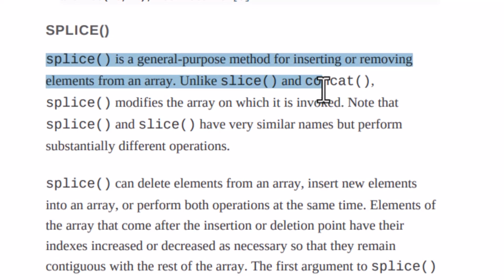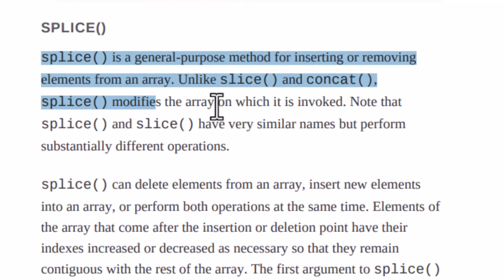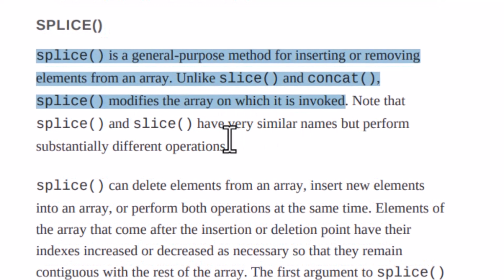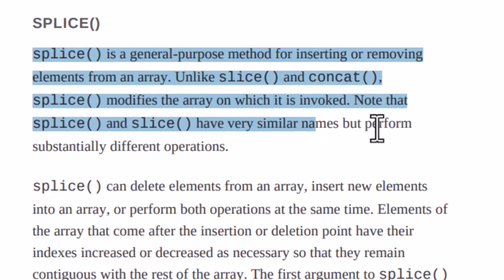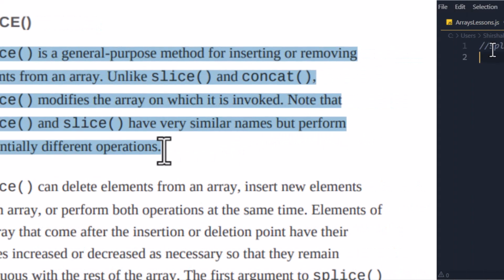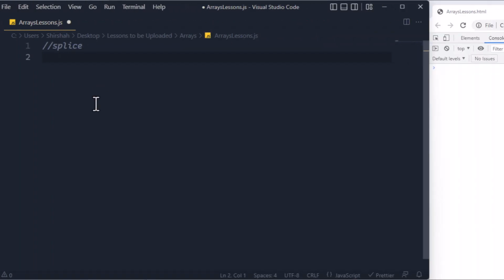Unlike slice and concat, splice modifies the array on which it is invoked. Note that splice and slice have very similar names but perform substantially different operations. So basically, splice is a general-purpose method for adding or removing elements from an array.